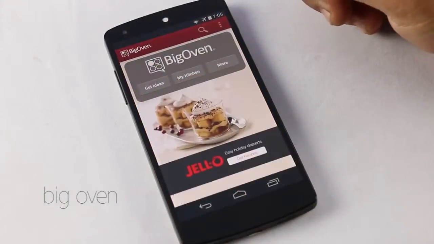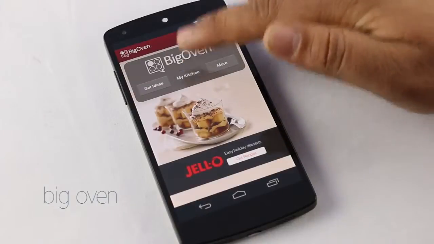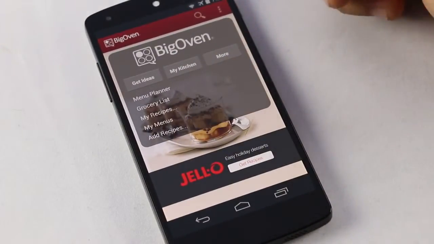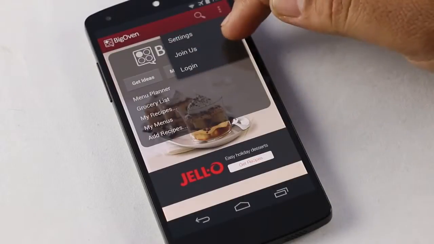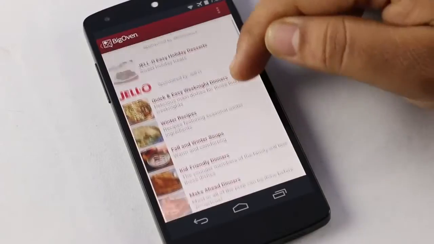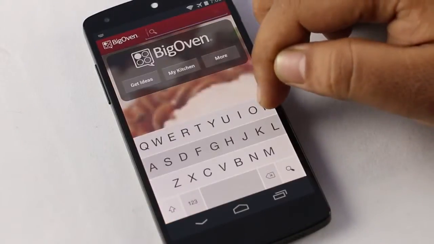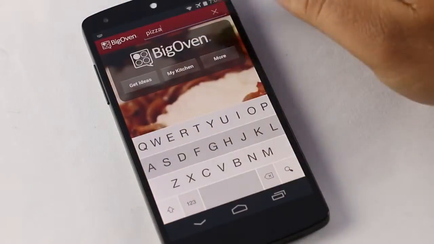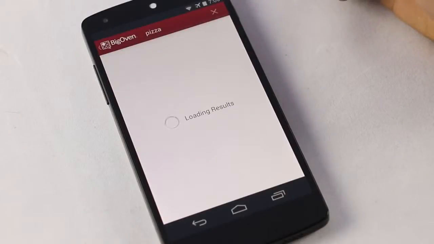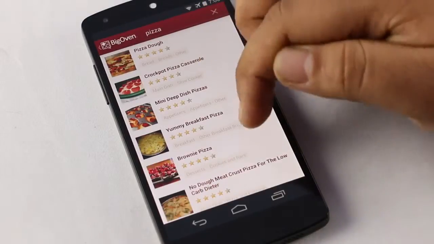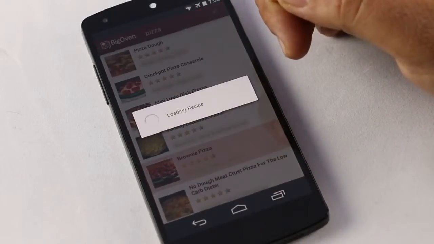Next one is Big Oven. You love cooking? Install this app and take all your favorite recipes with you wherever you go. You can also sign up for this app to add your own recipes, search the dish you like and view all the ingredients that are required for it. See the steps for preparing the dish, add your own private notes to the recipe and give a review or share it. A great app if you love cooking and want to try new recipes.